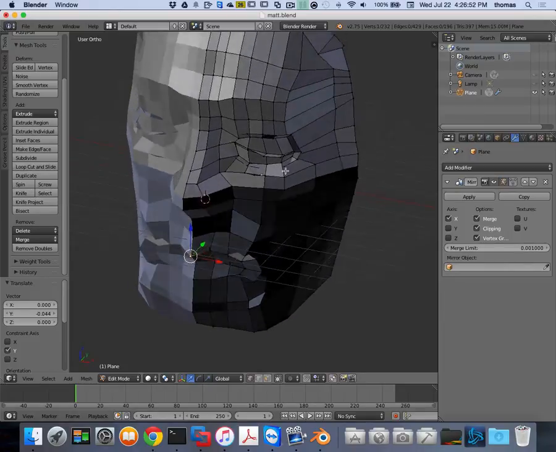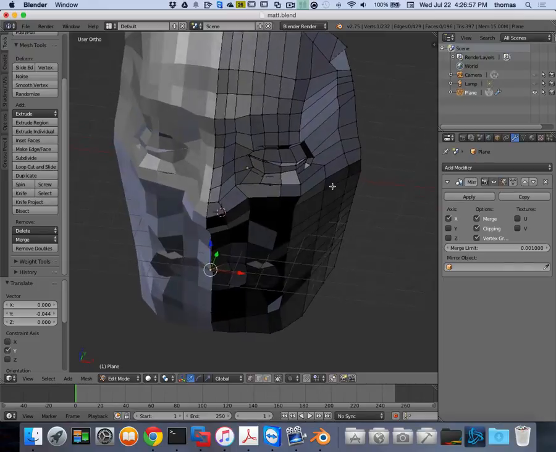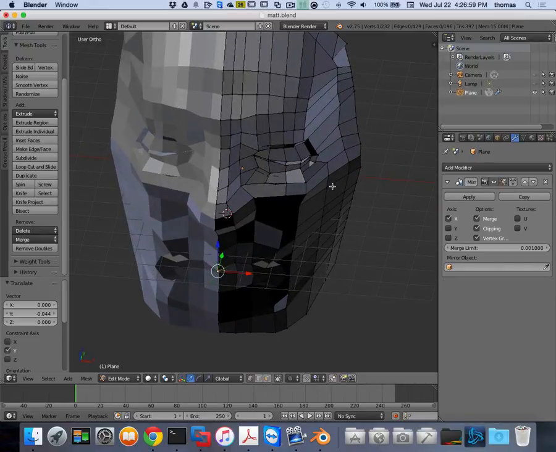It's getting there. We have to do more. We have to do more cuts in this part. Is it AutoCAD or Blender? 3D Studio? It's Blender. Oh, okay.